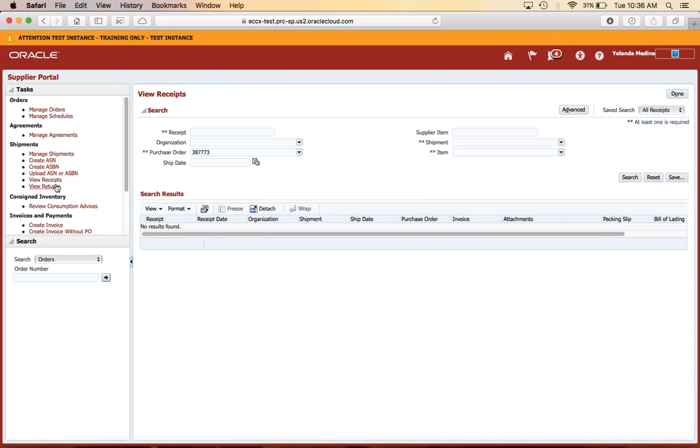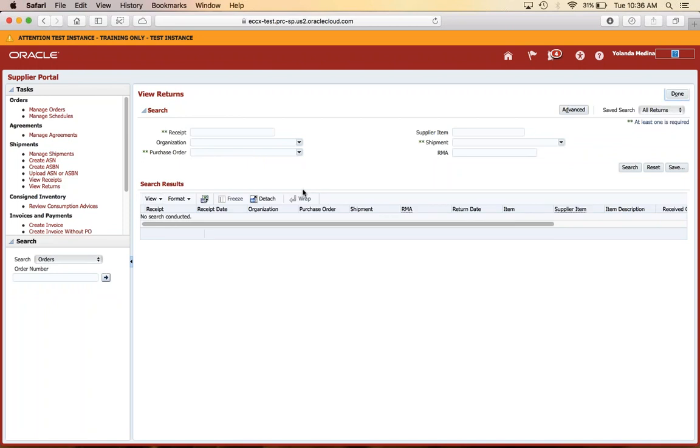The view returns function allows for us to track any returns back through our system. Return could be for a variety of reasons. It could be for an overshipment, it could be for damaged product, it could be for shipment of the incorrect item. If any of these situations occur, the receivers at our properties and at our warehouse will actually electronically return those specific items back into the system.